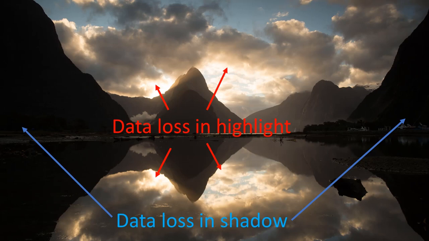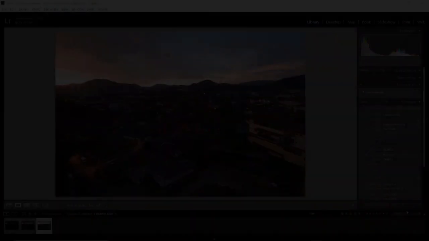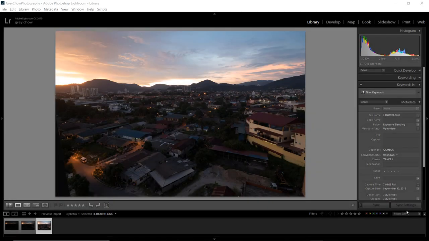This video will be focusing on the digital blending technique, but in case you are interested in how to take bracketing photos, you can check out my previous blog post. I'll include the link in the video description below. So, back to the digital blending.